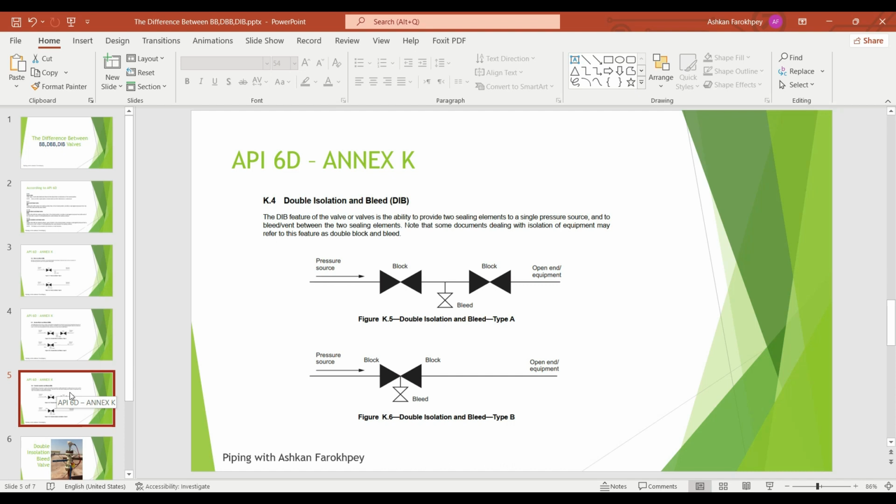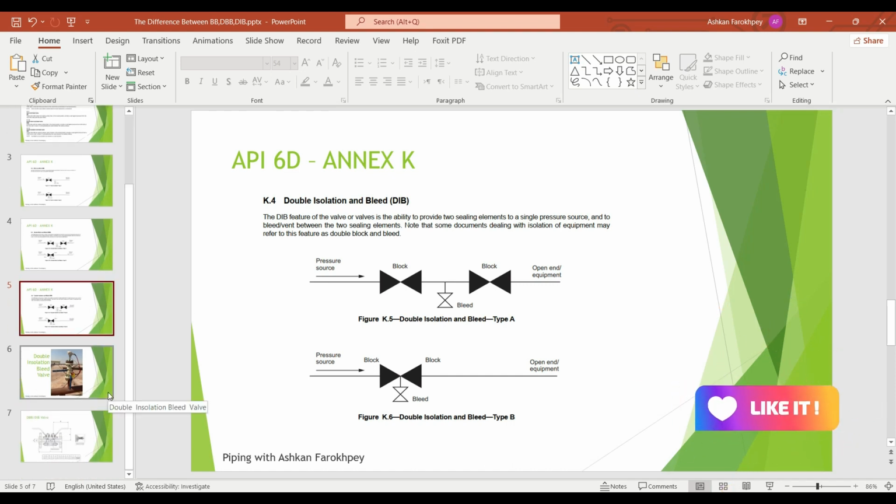And in this slide, which is section K4 of Annex K of API 6D, you can see the illustration of DIB valves, which is known as double isolation and bleed valve. The main difference between this one and DBB is the side of the pressure source. In these DIB valves, the pressure source is only from one side, but in DBB we have pressure from both sides. And like DBB, we have two types, type A and B. The main difference is that in type A, the block and bleed valves are located separately, but in type B, all the three block and bleed valves are integrated in a single unit.